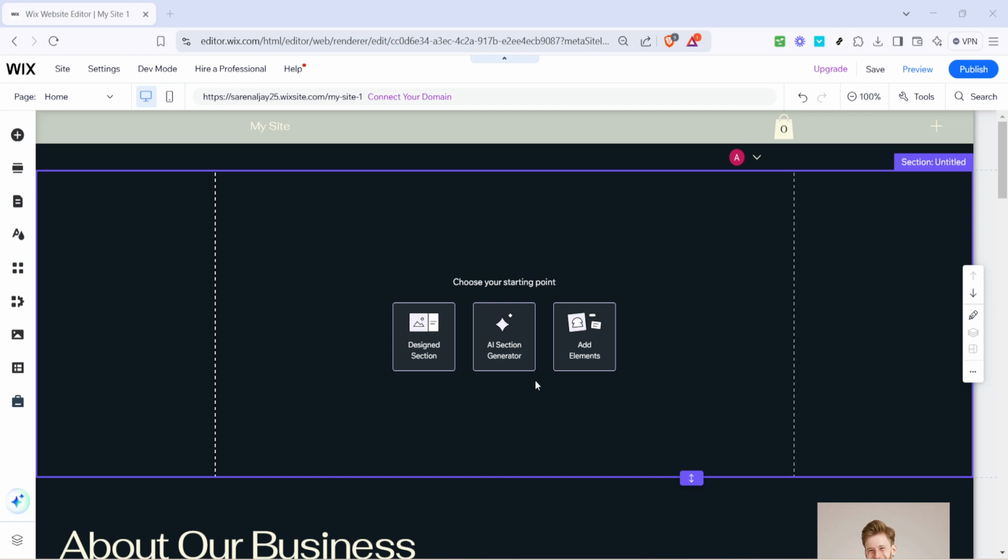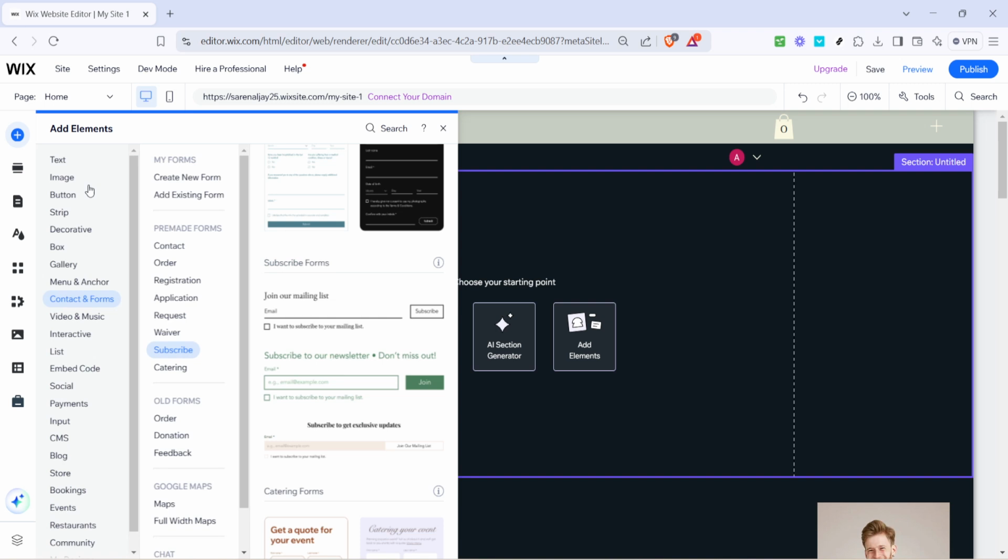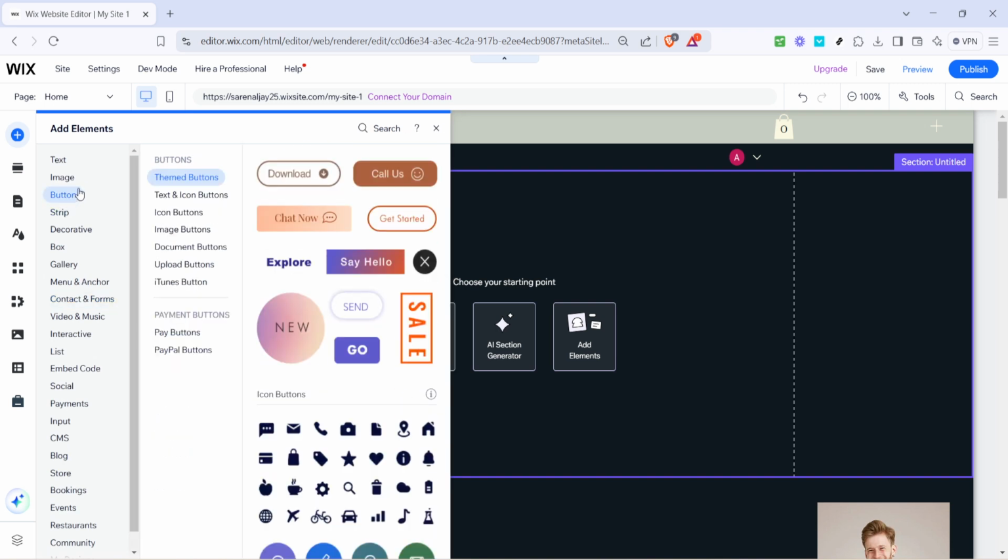Now look for the plus icon on the left hand side of the editor. It might resemble a little circle with a plus sign. Clicking on it will open up a menu with various elements you can add to your site. This includes everything from text boxes to images to what we're looking for, forms.